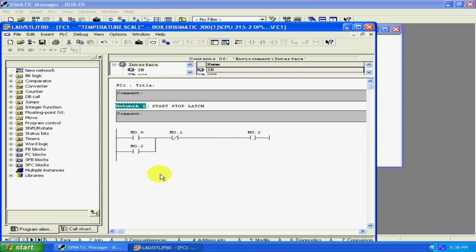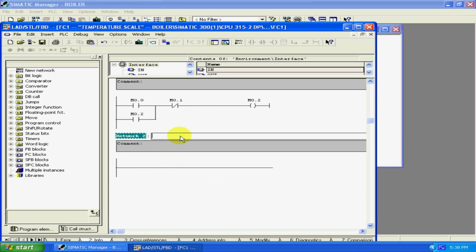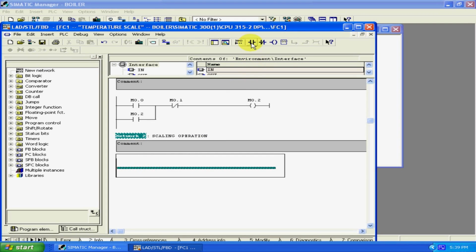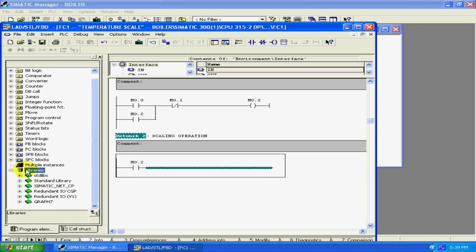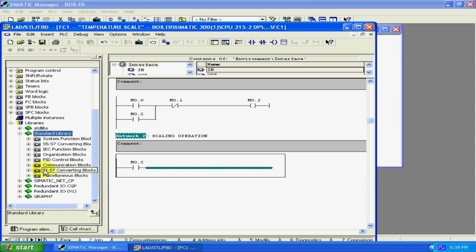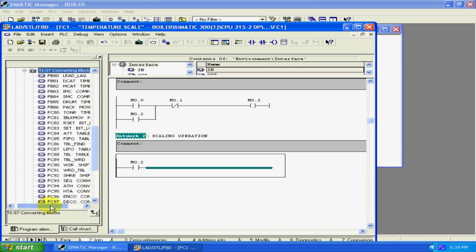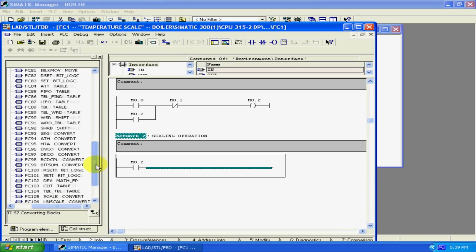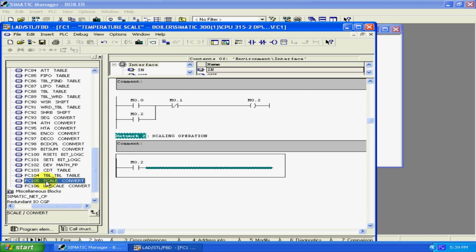Next, we need to add a rung. Right click, insert network. Here the name is scaling operation. We insert an M0.2. Then we need to go to library and standard library, and then we need to use the TI-S7 converting block. Here we need a scaling converter, which is FC105 scale converter. Drag it.